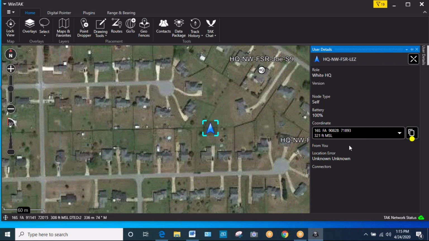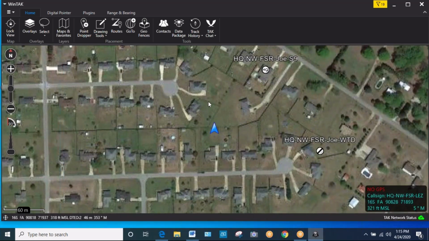To the right, you have a copy function. This copy function will copy that grid to a clipboard and allow you to paste it in message format quickly. For now, though, we're going to move up to the top and we're going to close out this panel by hitting the X. Go back to our radial menu.